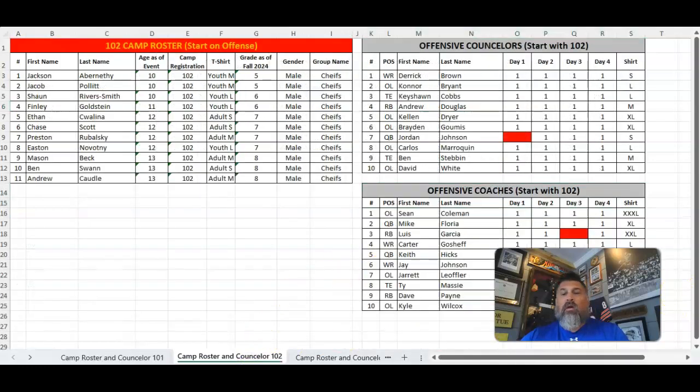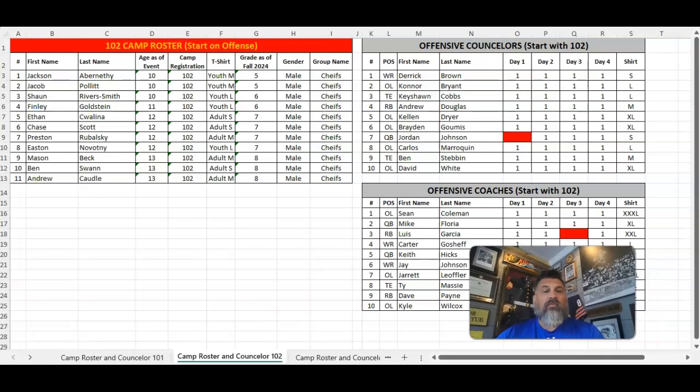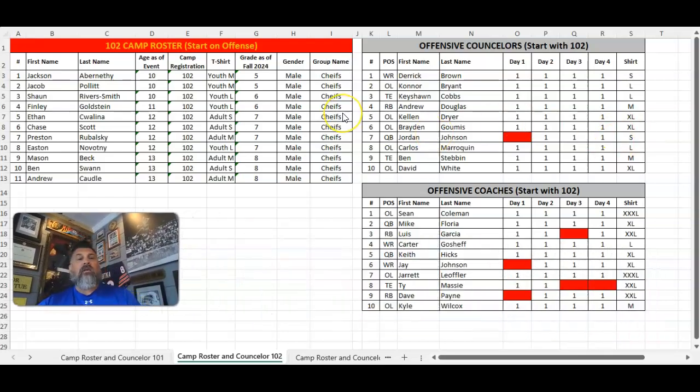Here is the 102 counselors. So this is the group that will be handling the 102 roster, meaning that when the 102 kids start coming in today, they will come to you all because the offensive group coaches and counselors will be coaching the 102 kids first. All right, so that's the way it looks. So you guys will be bringing those guys in, stationing on the field, working with them, hanging out with them. You all will be setting up the offensive drills for the day.